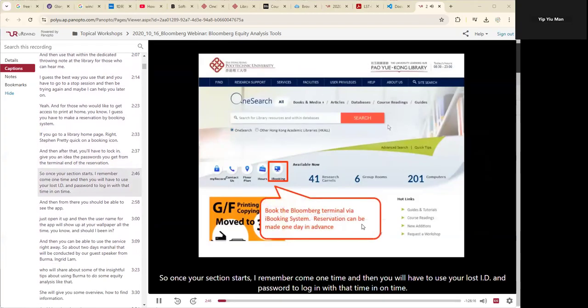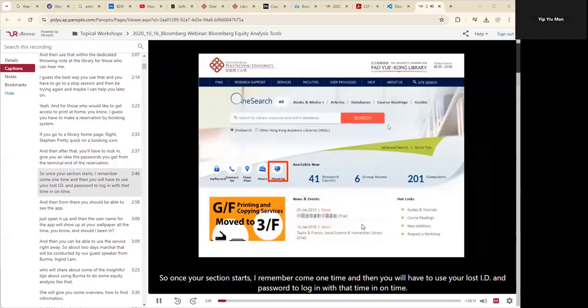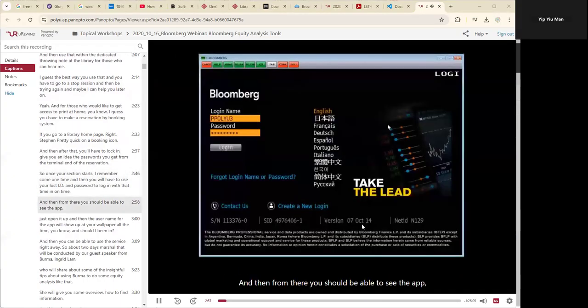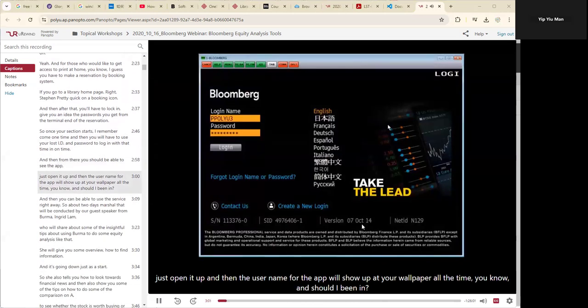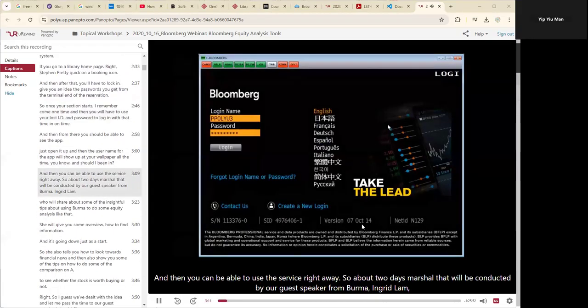Once your session starts, remember to come on time, and you will have to use your net ID and net password to log in to the terminal. From there, you should be able to see the Bloomberg app. Just open it up, and the username for Bloomberg will show up on the wallpaper of the terminal. Once you type it in, you will be able to use the service right away.